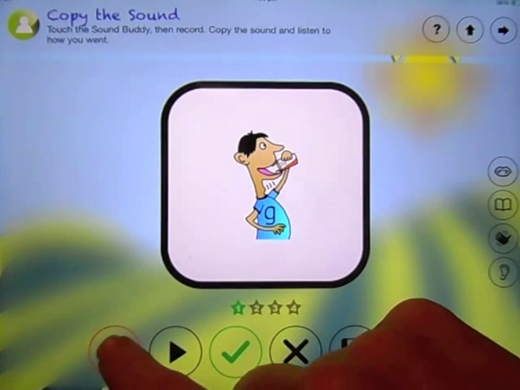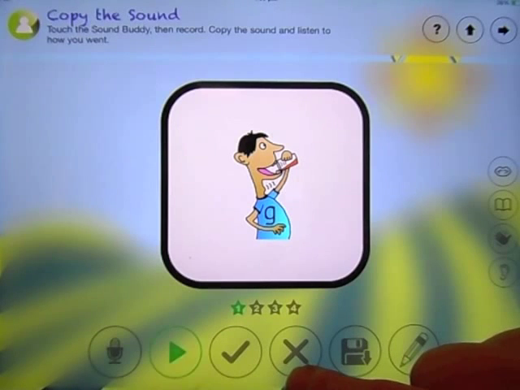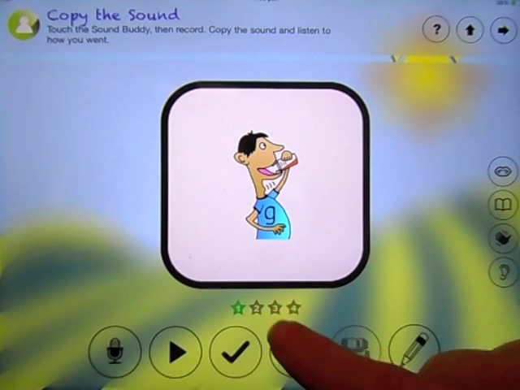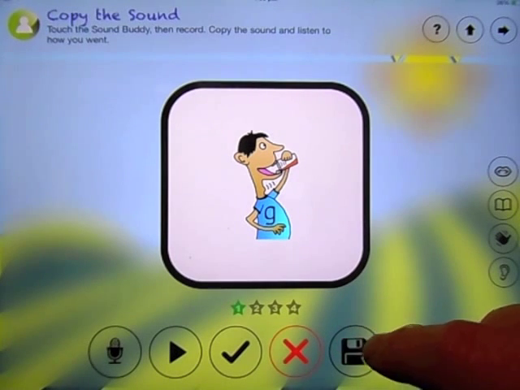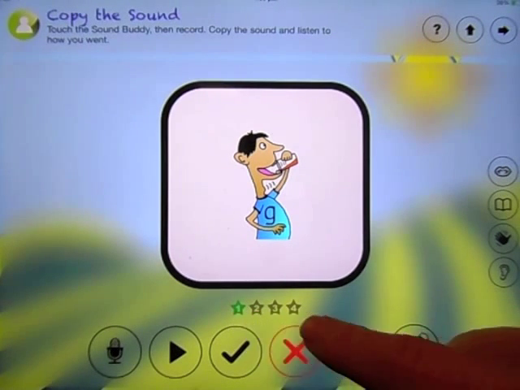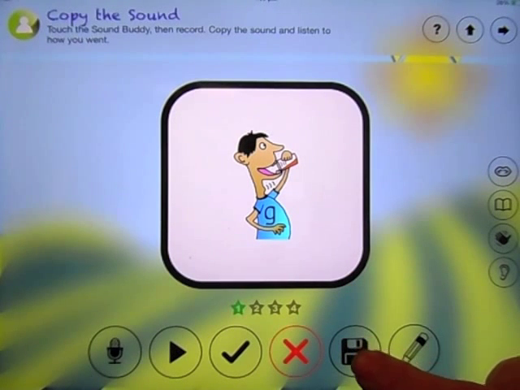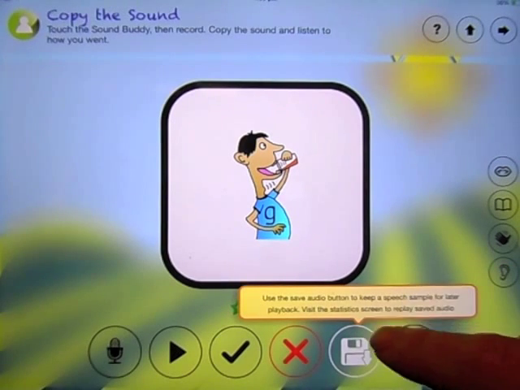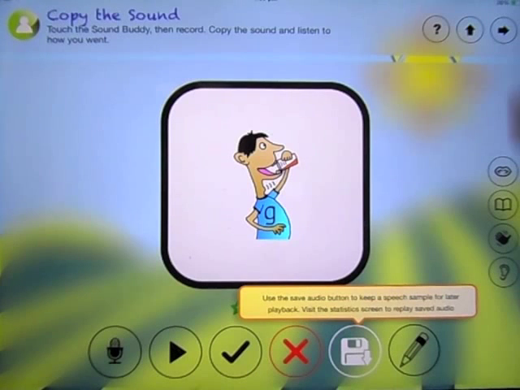That time Luke didn't do it so well, so he gets a cross, which most kids actually don't mind if it's done in a fun way, and a star won't highlight. If I also want to record that particular sound, I can then press this, and an audio recording of the last production will be sent to the My Statistics page, and we'll talk about that later on.